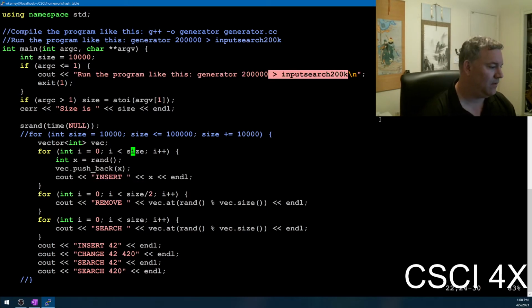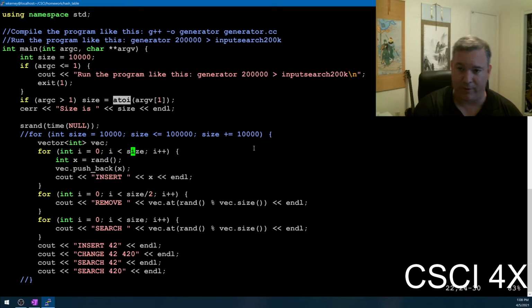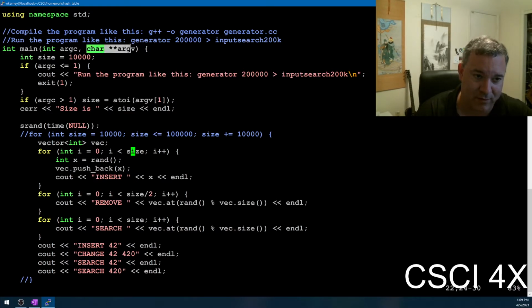And so what data type is A? ASCII. A2I, this is a C program, or C function. And A stands for ASCII, so ASCII to integer. And so this is a char star array.